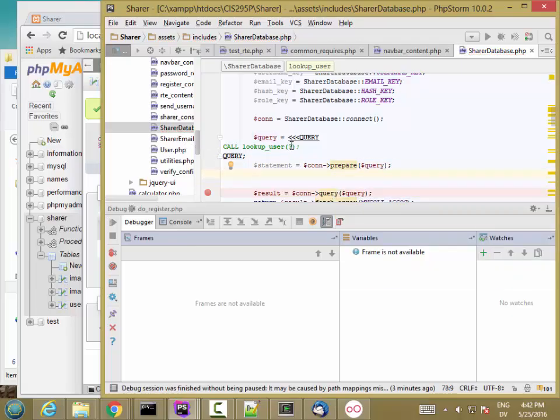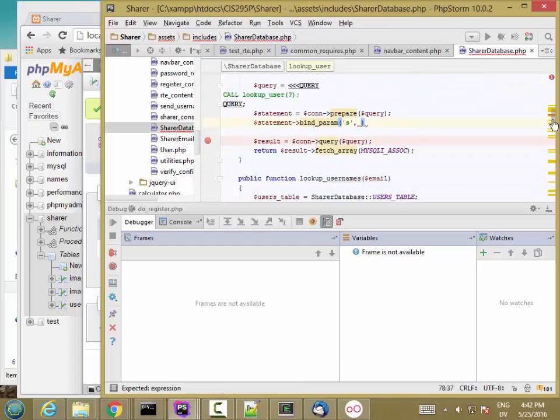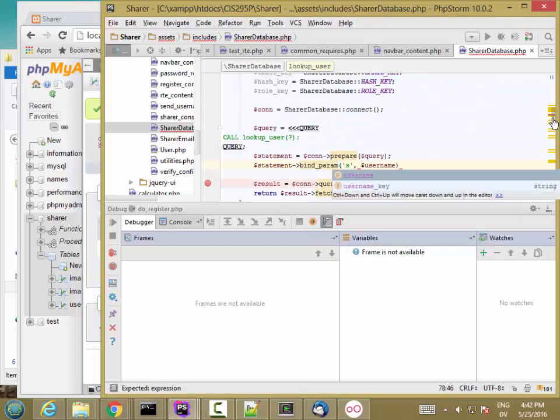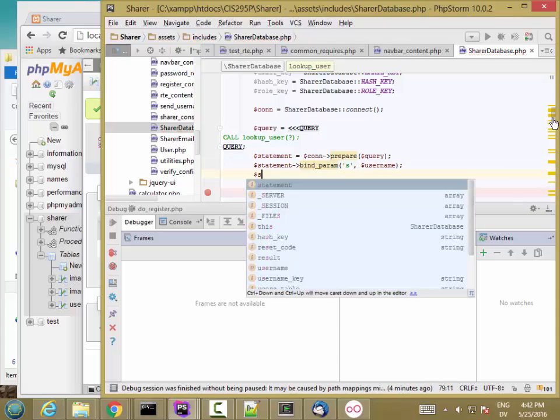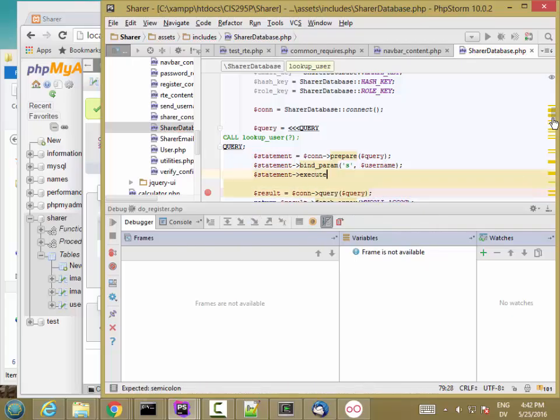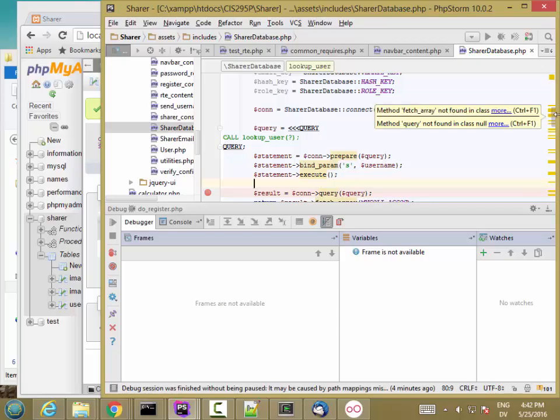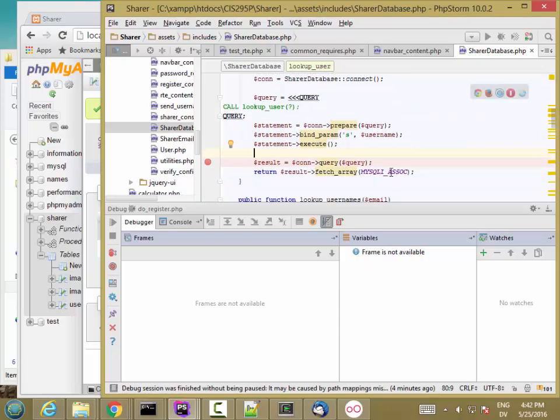And then I want to bind a value to this parameter. So statement bind param. And there's one parameter, it's a string. And then the value that I want to bind to that is username. So I've bound the parameter. Then I want to execute the statement. So that's actually going to do the fetch. I don't have any Boolean or binary data here that I'm passing in, so I don't need to send long buffers or anything like that.